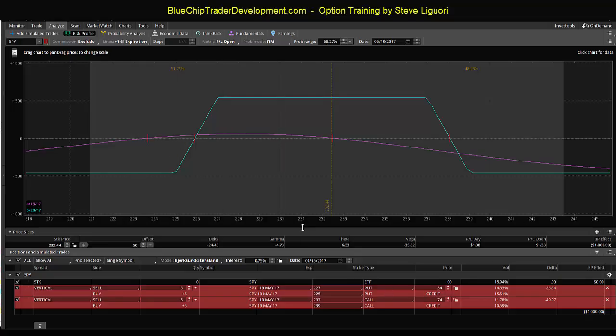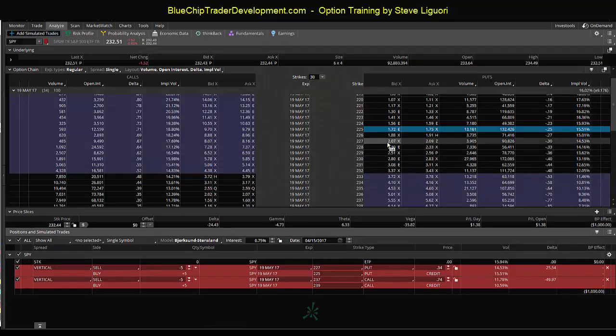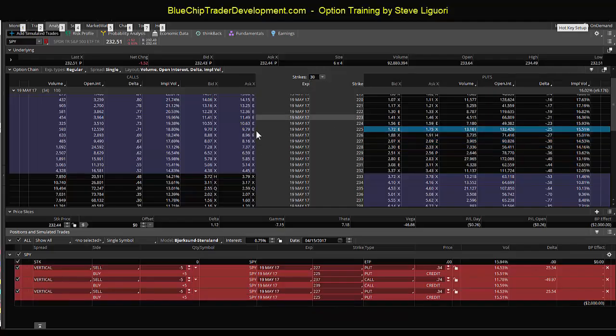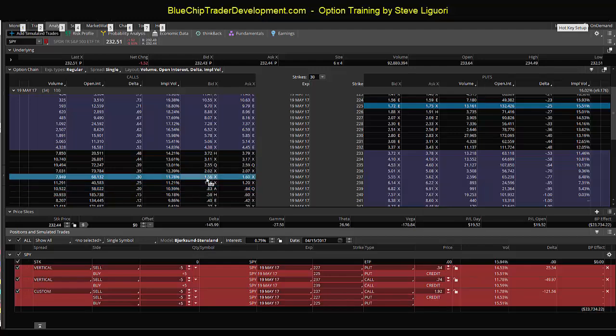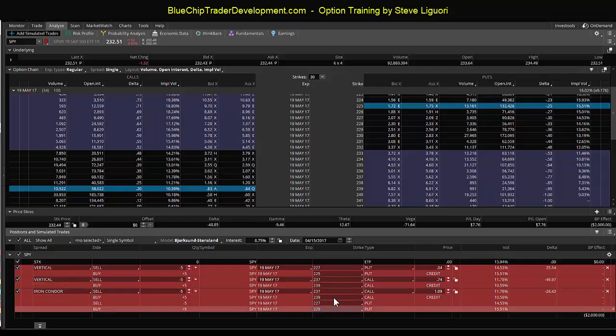If I wanted to build this as one unit, I'll go to the 227 again and left click. And now I'm going to hold the control key down for all the other three legs. I'm going to buy the 225. And then I'm going to come over to the 237 call, and I'm going to left click on the sell. And then I'm going to click on the 239. And notice how it has now changed to an Iron Condor down here once I clicked all four legs after holding the control key.